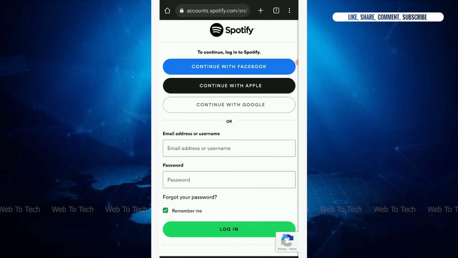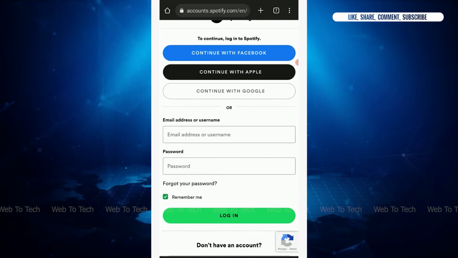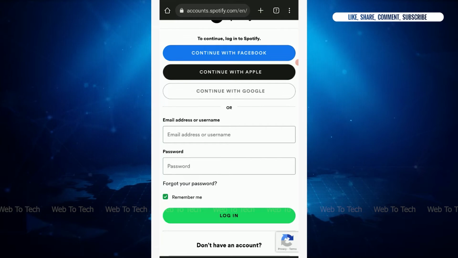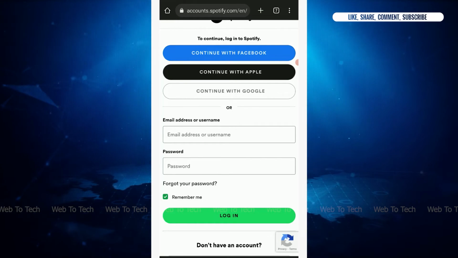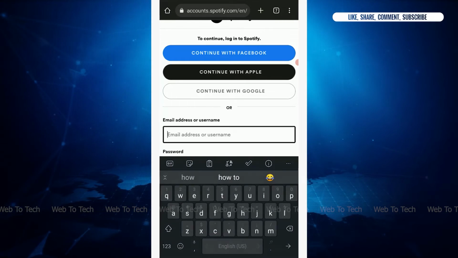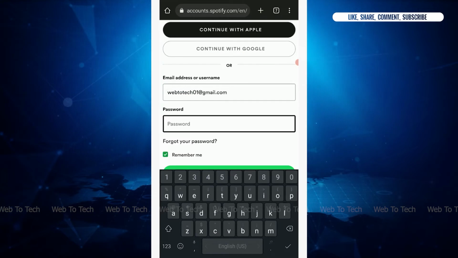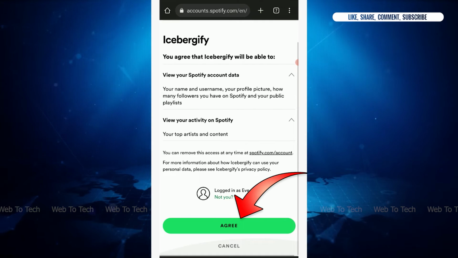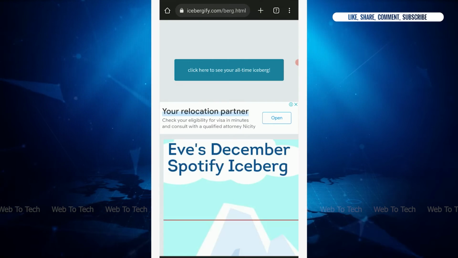After that, you will need to log in to your account. So you can provide your email address and password. You can also log in with Facebook, Apple or Google if you have linked that account with Spotify. Type in the details now. Now type in the password and tap on login. Now tap on agree over here, and with that you will be logged in to the account.